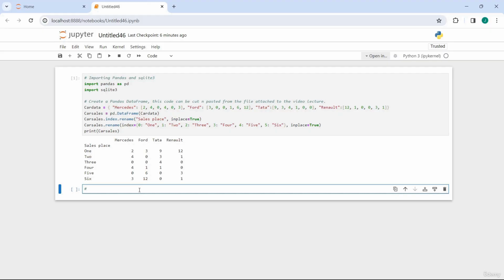Now we'll create a database connection. And we will call it con, and it creates the database, and the to_sql function will be used to create a car sales table, which will be an SQL table which will be stored in the database.